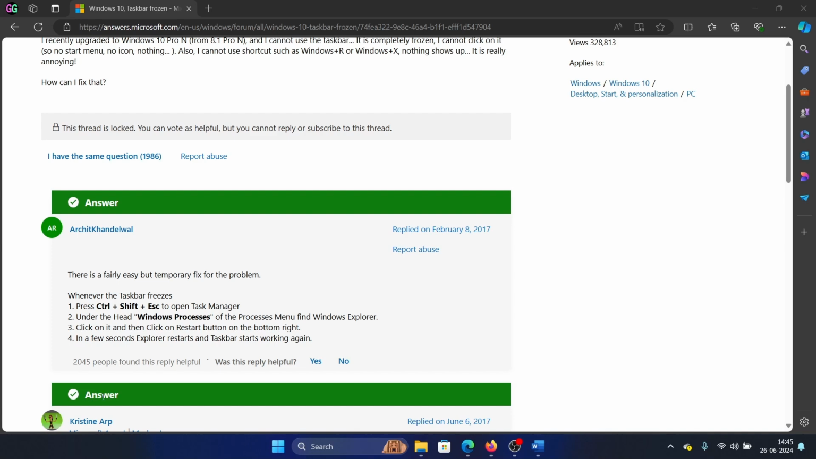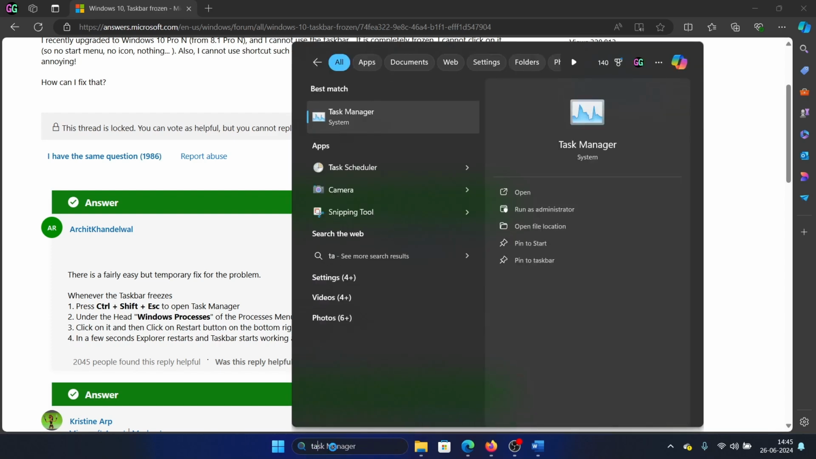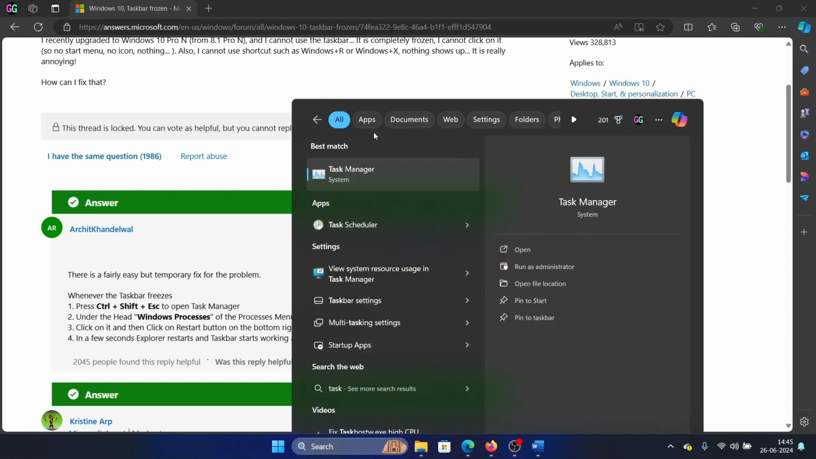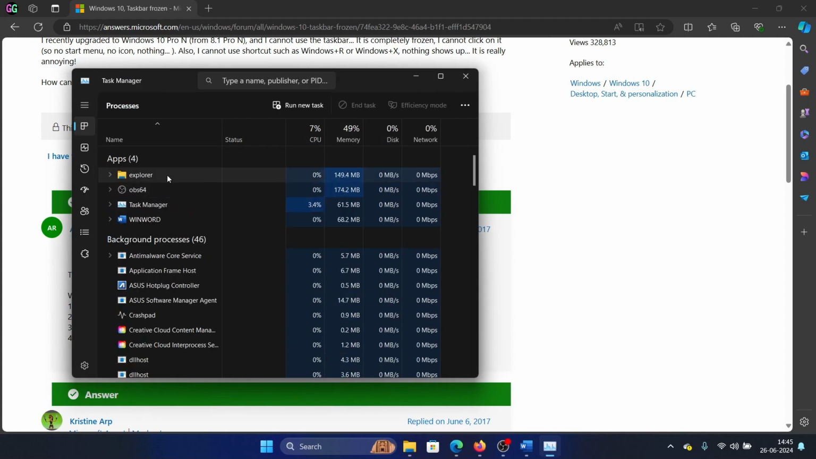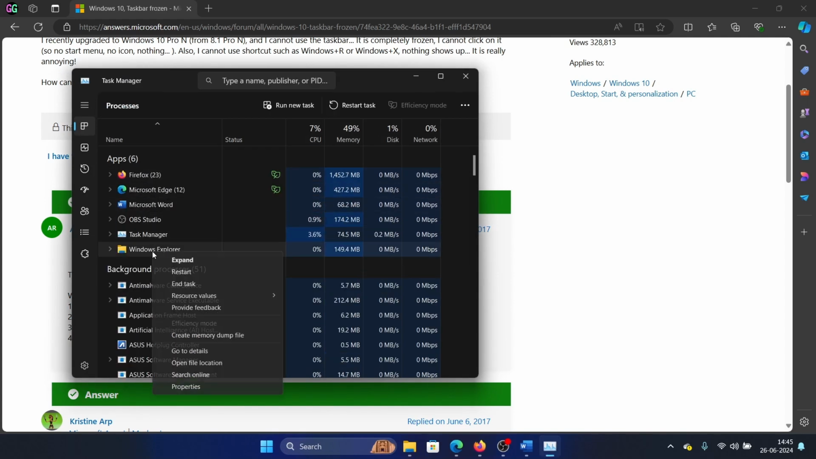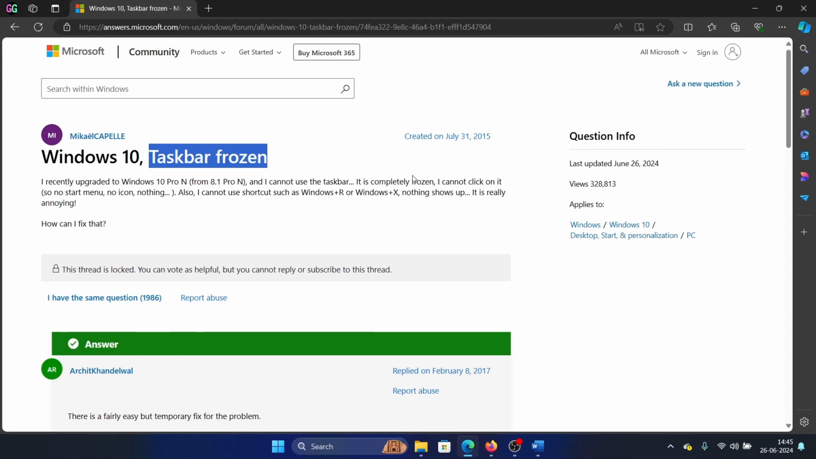It is very simple. Search for Task Manager in the Windows search bar and open the Task Manager window. Wait for it to load. Right click on the Windows Explorer process, select restart. Your screen will flicker for a while and that's normal. Wait for 2 or 3 minutes and then it will fix the problem permanently.